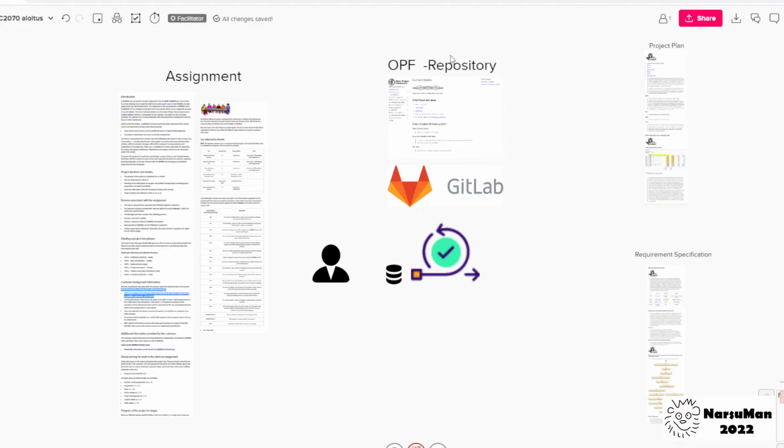Then you have a certain location that you are dealing with quite a lot. It's the OPF repository in GitLab. Every student has their own repository in GitLab, and they are automatically generated for everyone. But your target is to take care of your own personal repository and make some updates on the selected documents which rely on that repository structure.